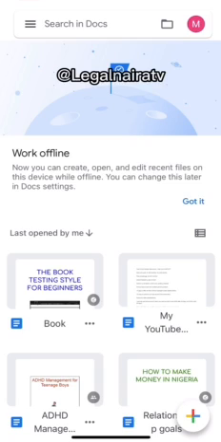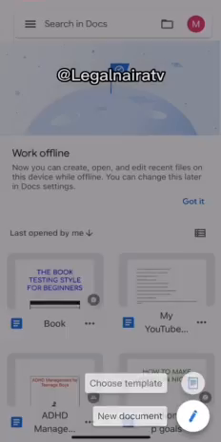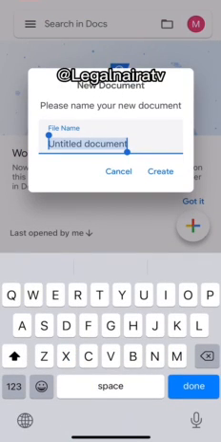Okay, you see this plus sign by the bottom left that has different colors. You just tap on it. Once you tap on it like this, you will see choose template or select new documents. In this case, because you want to write a new book, you will select a new document. So it is telling you to write the title of your book or the document.